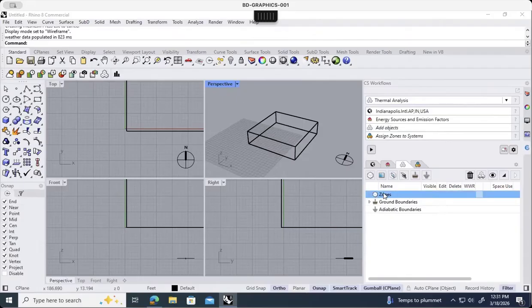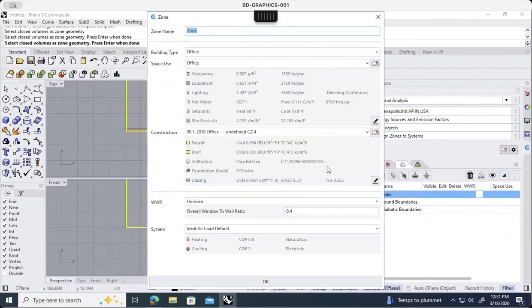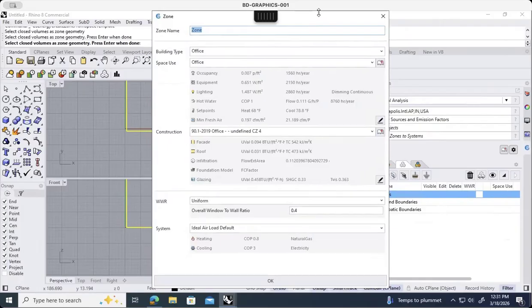So I'm going to go over here to zone. I'm going to actually select my zone. Notice up here in the corner, you want to pick a closed geometry. I'm going to grab this entire thing. Notice that it's highlighted yellow and hit enter, and it's going to pull open this zone information.